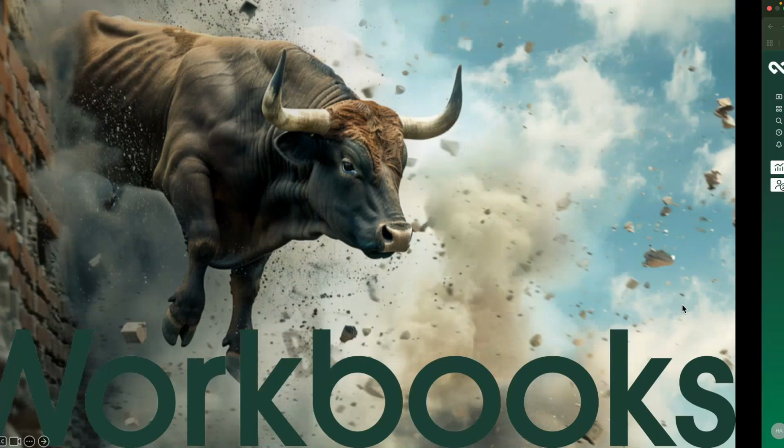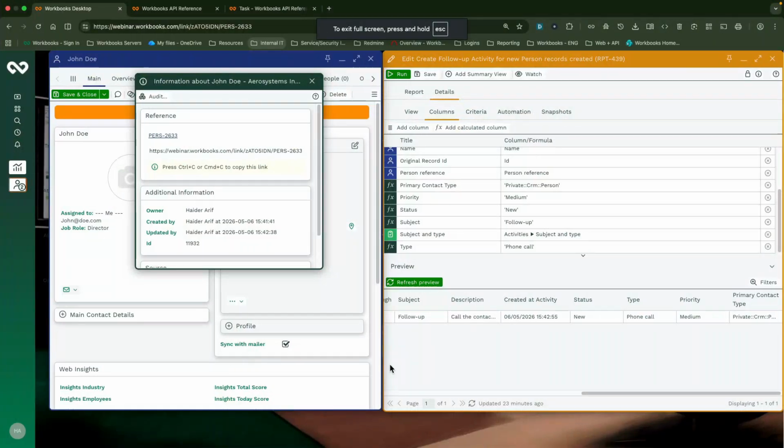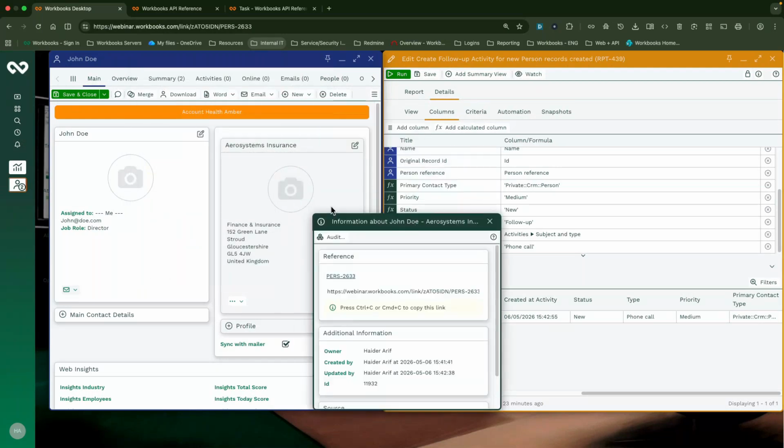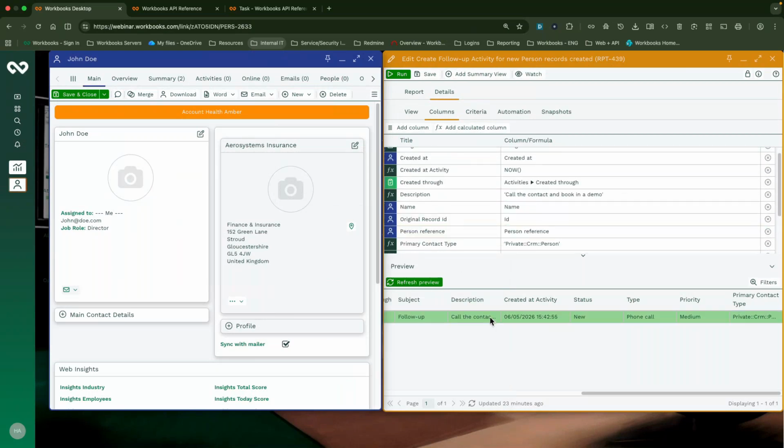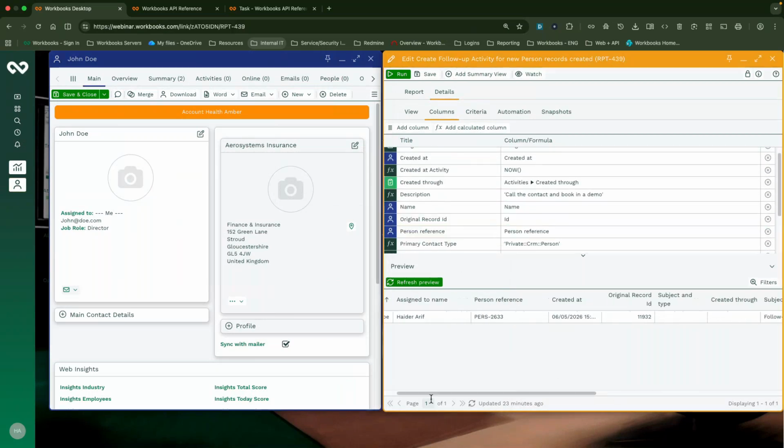Great. So as mentioned in our previous slide, we are going to be setting up record creator so that when a new person is created on the database, a follow-up task is created as well. So this is a person record that has been created today. And here is a report which I've put together for the record creator, and we'll come back to this in a moment.